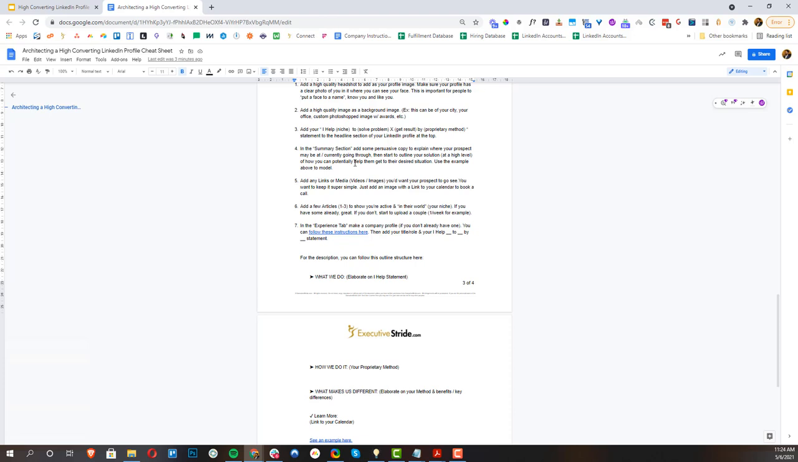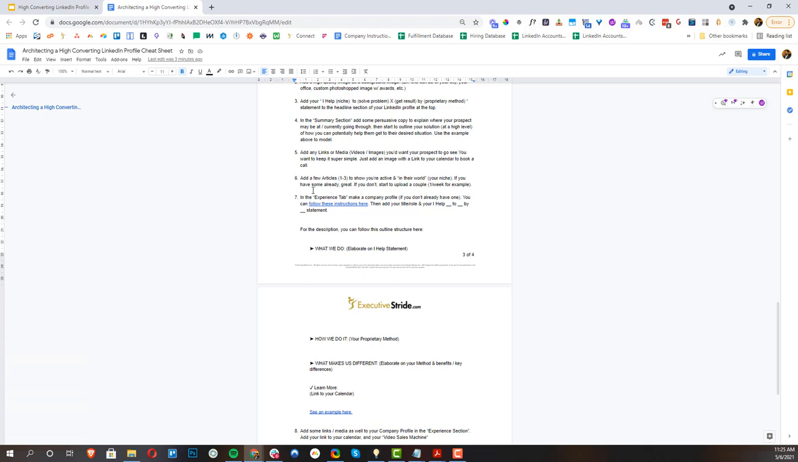Use the example above to model. Step 5, add any links or media, videos or images, you want the prospect to see. You want to keep it super simple, just add an image with a link to your calendar to book a call. Step 6, add a few articles, one to three at least, to show you're active in their world, your niche.